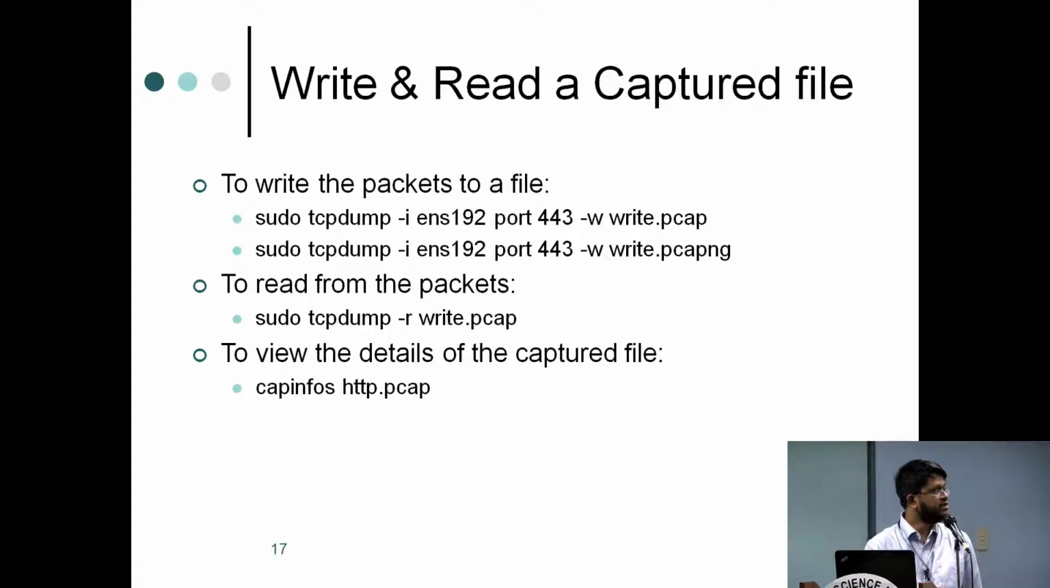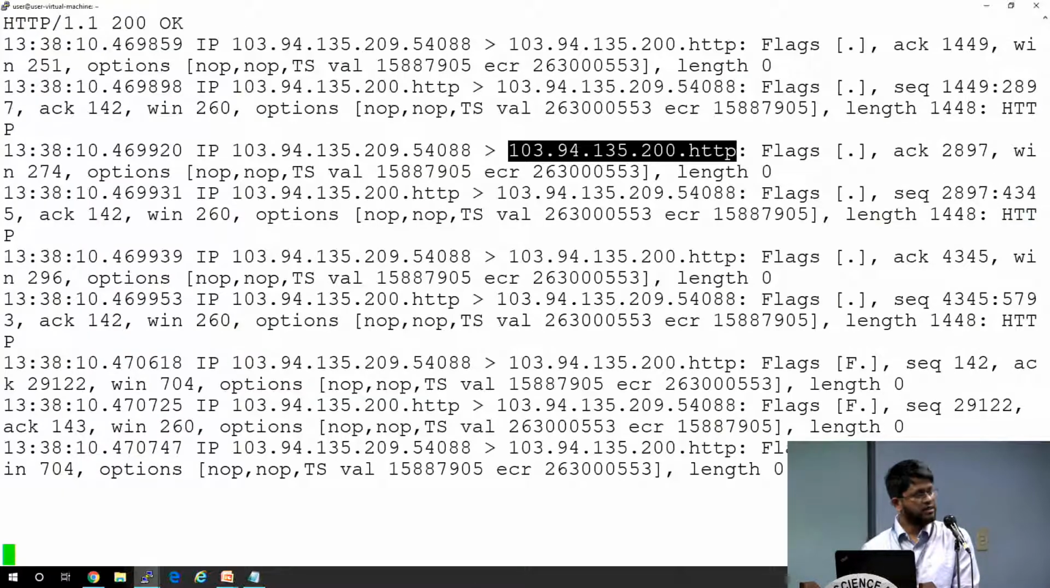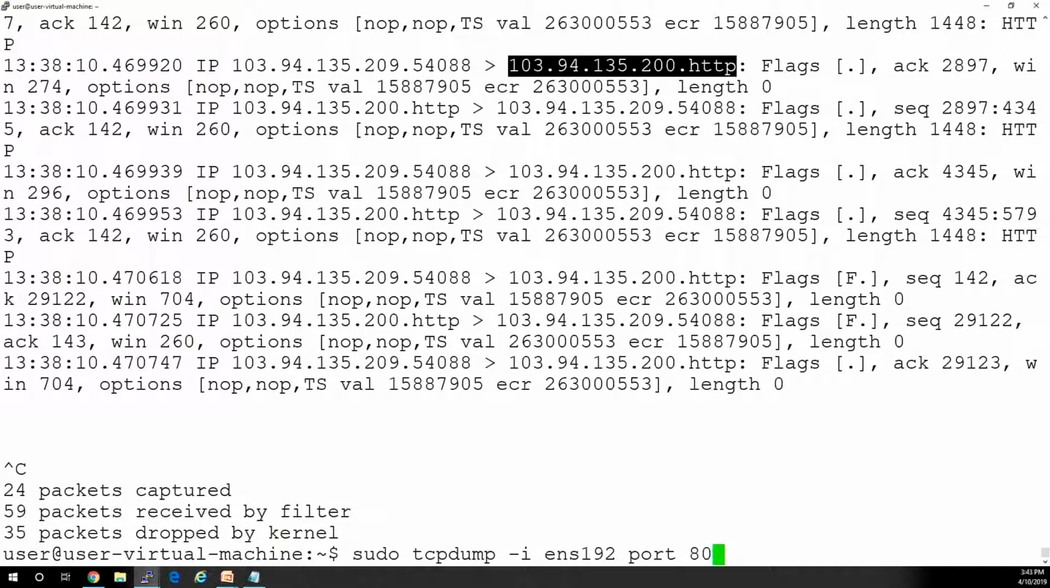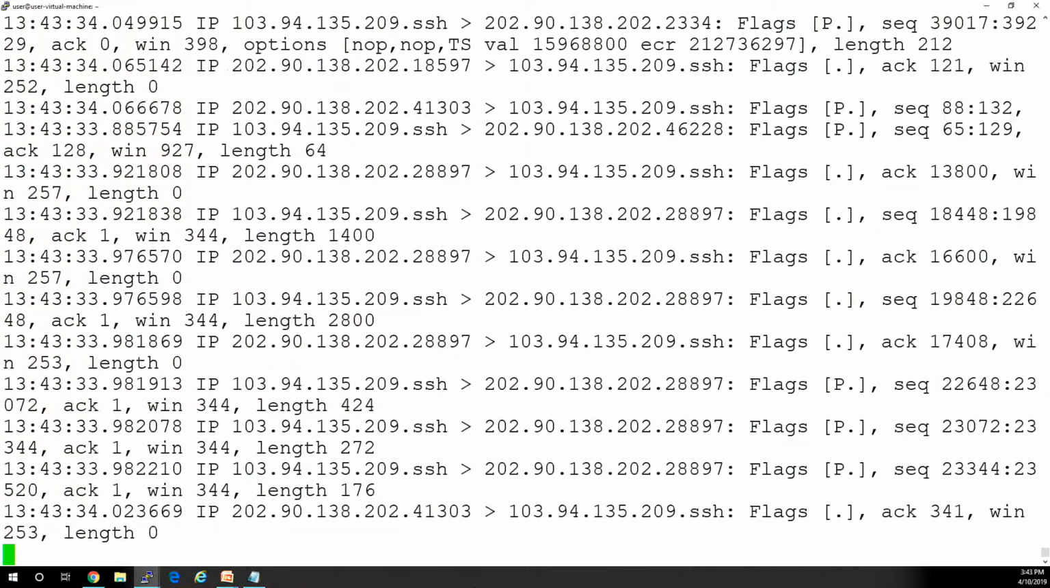Then read is -r, so -r and the pcap file. And later on, you can use another option, capinfos or capture infos, to read the file and get a summary of the data. So let's see. Let's say first we captured port 22. So we have all the data.